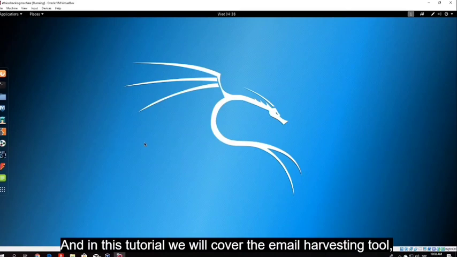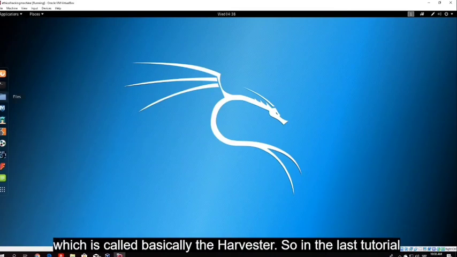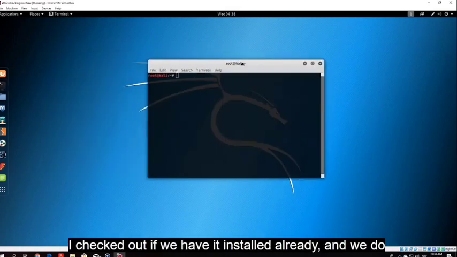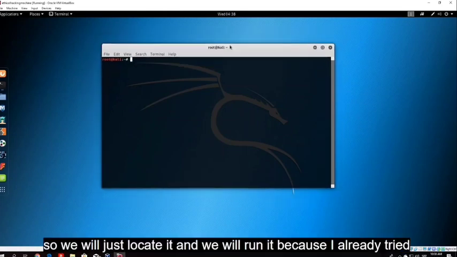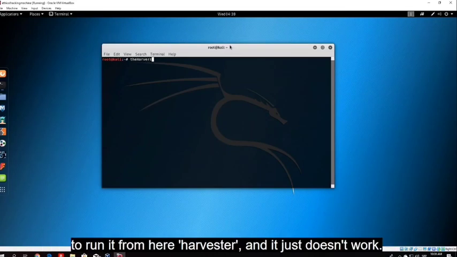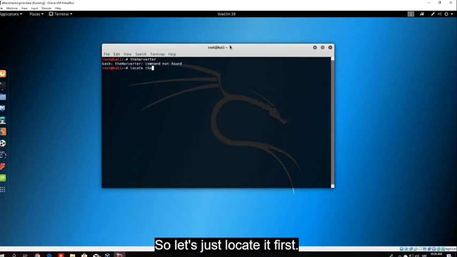We will cover the email harvesting tool, which is called basically theHarvester. So, in the last tutorial, I checked if we have it installed already, and we do, so we'll just locate it and we will run it. Because I already tried to run it from here, harvester, and it just doesn't work. So let's just locate it first.